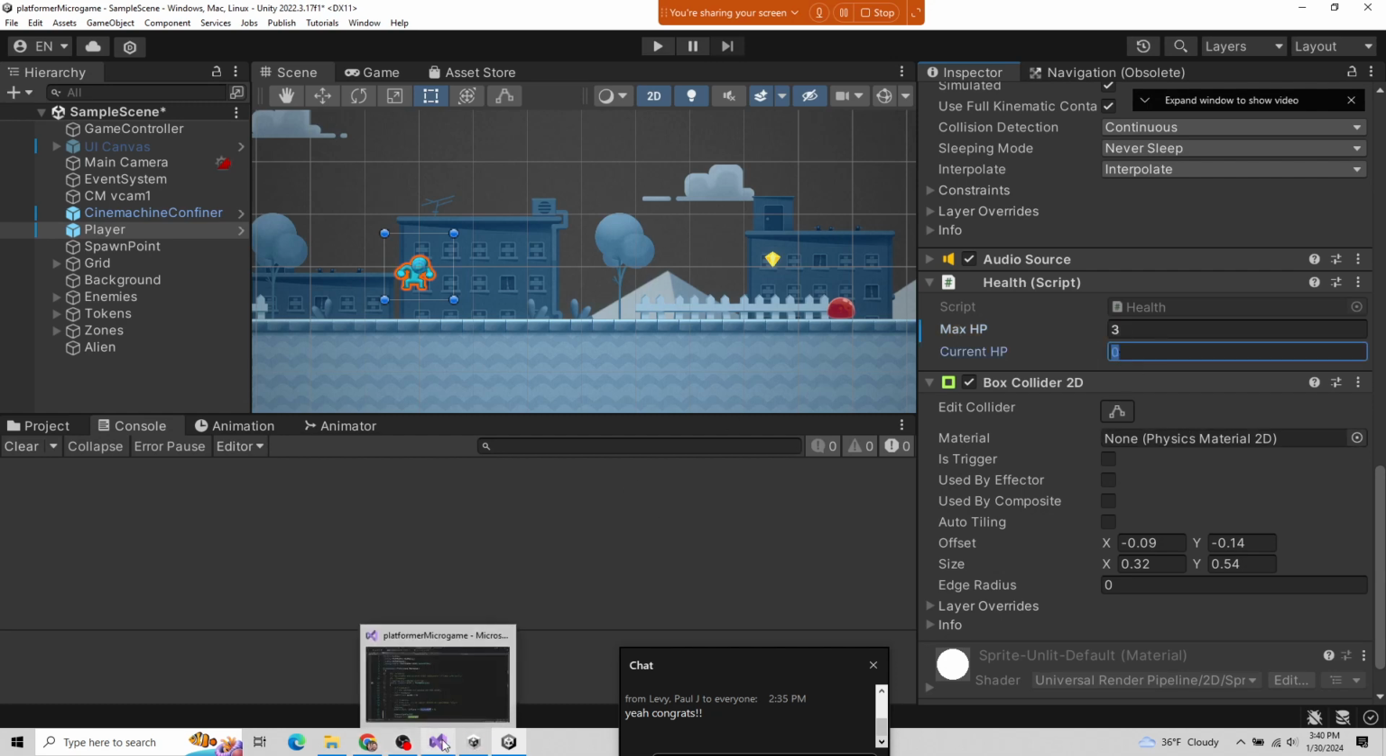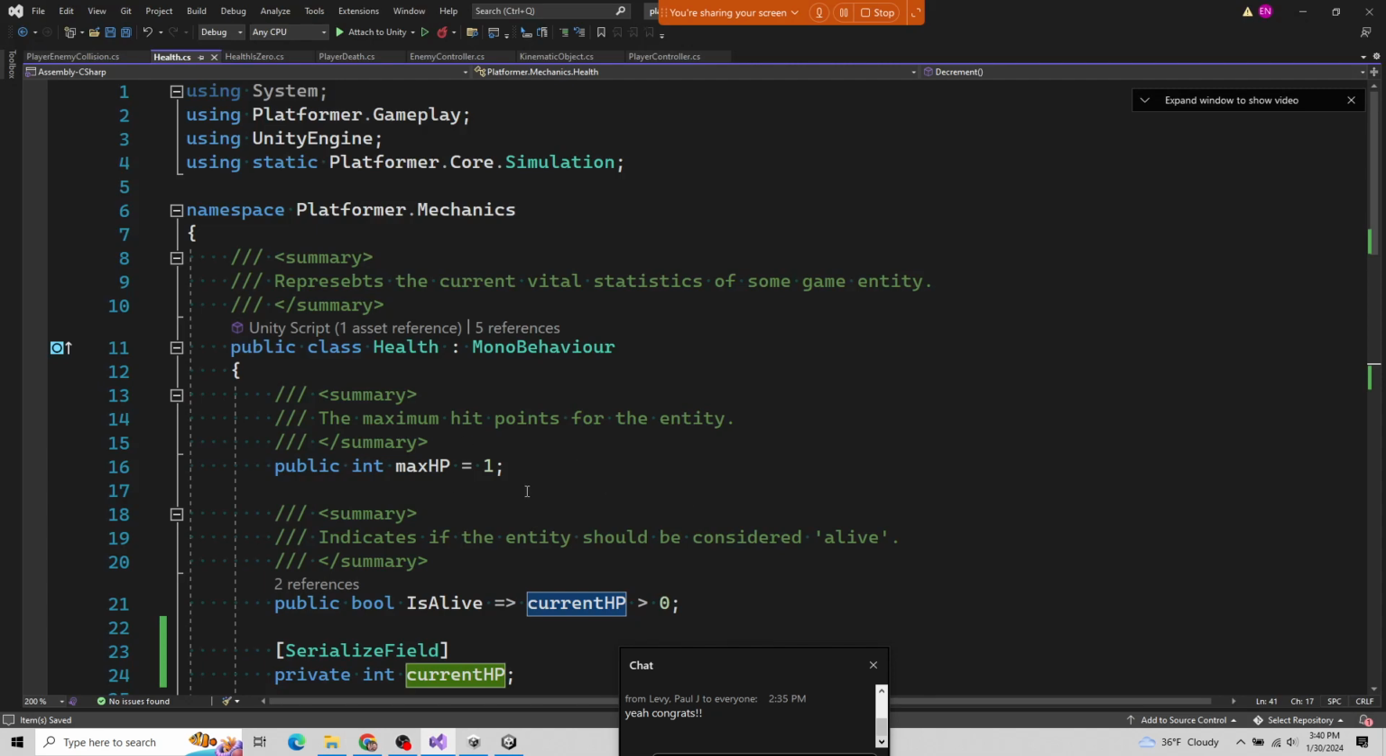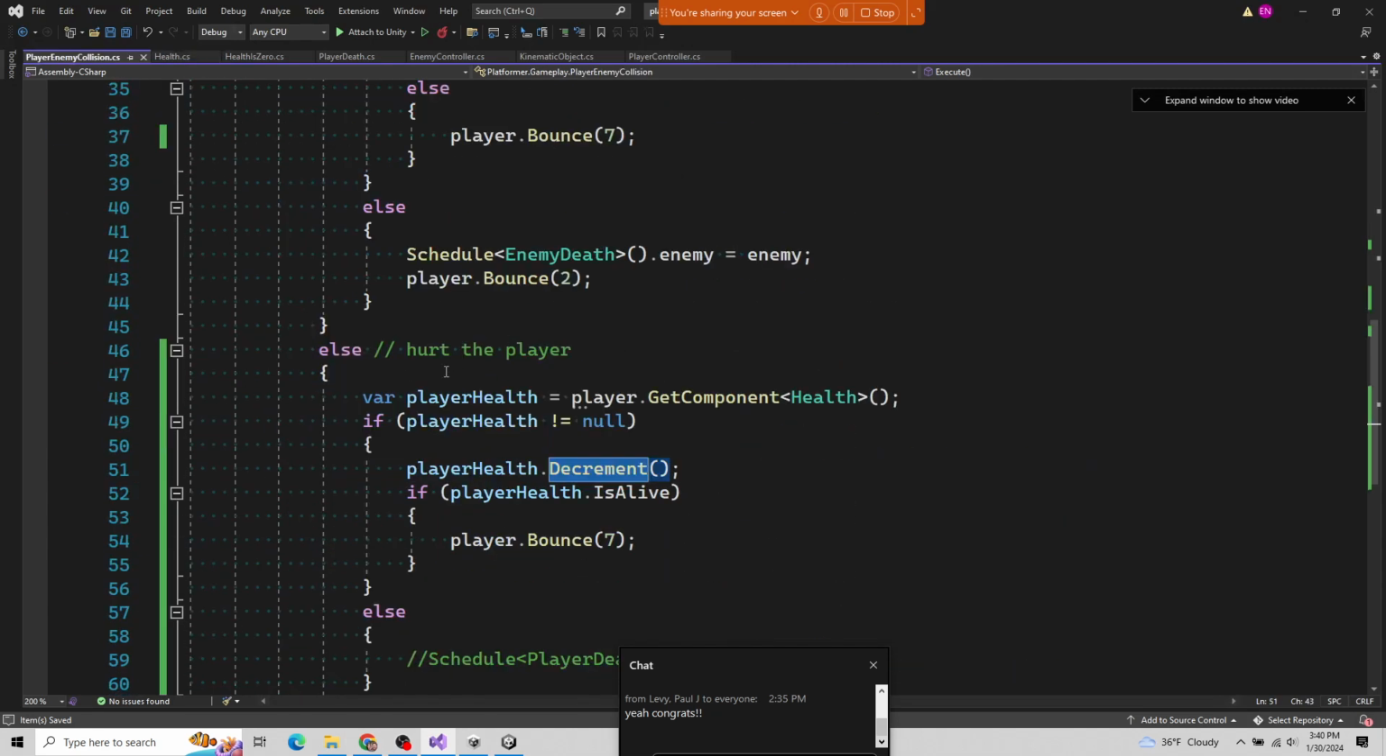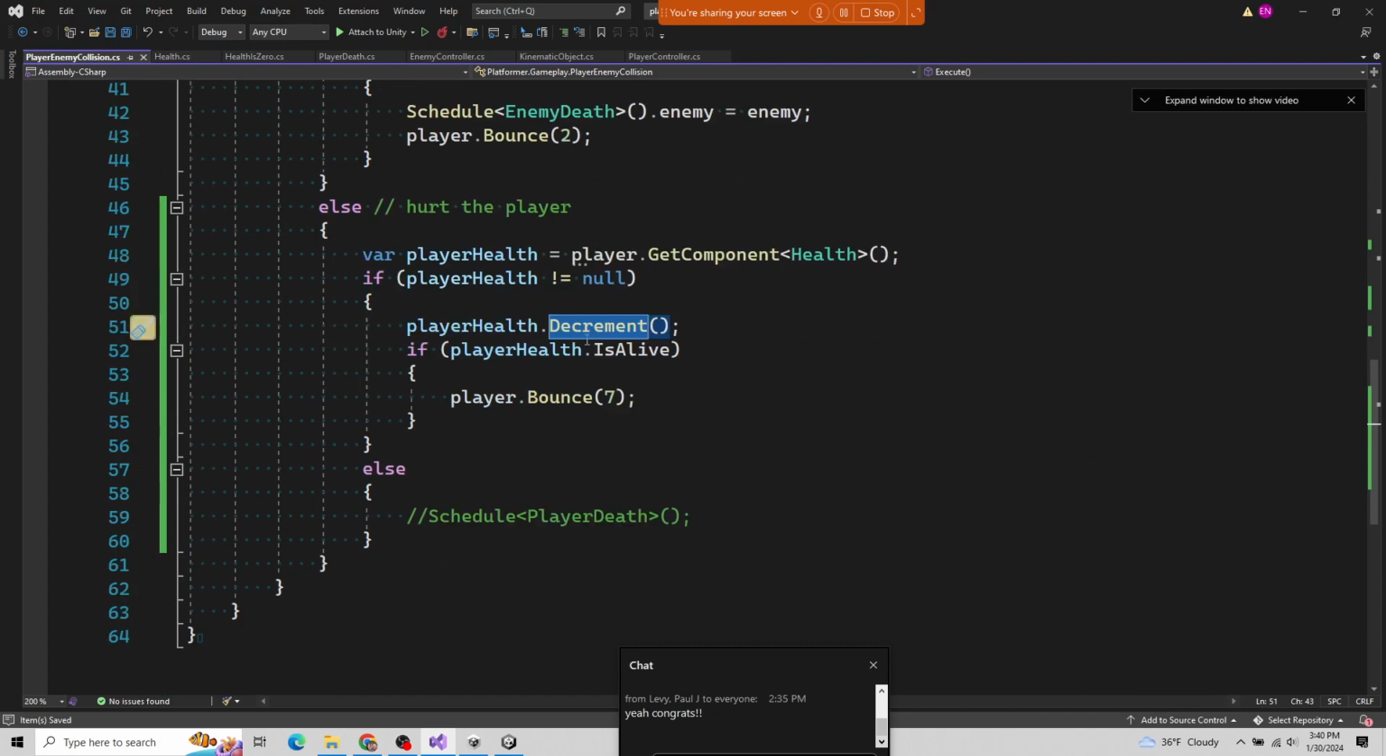And maybe for the enemy, we could do something else. But okay, now the player's got 3 health. So what happens when they hit? When we hurt the player and we decrement the health, if the player is still alive, let's just bounce them up really high. No, because you'll be underneath.